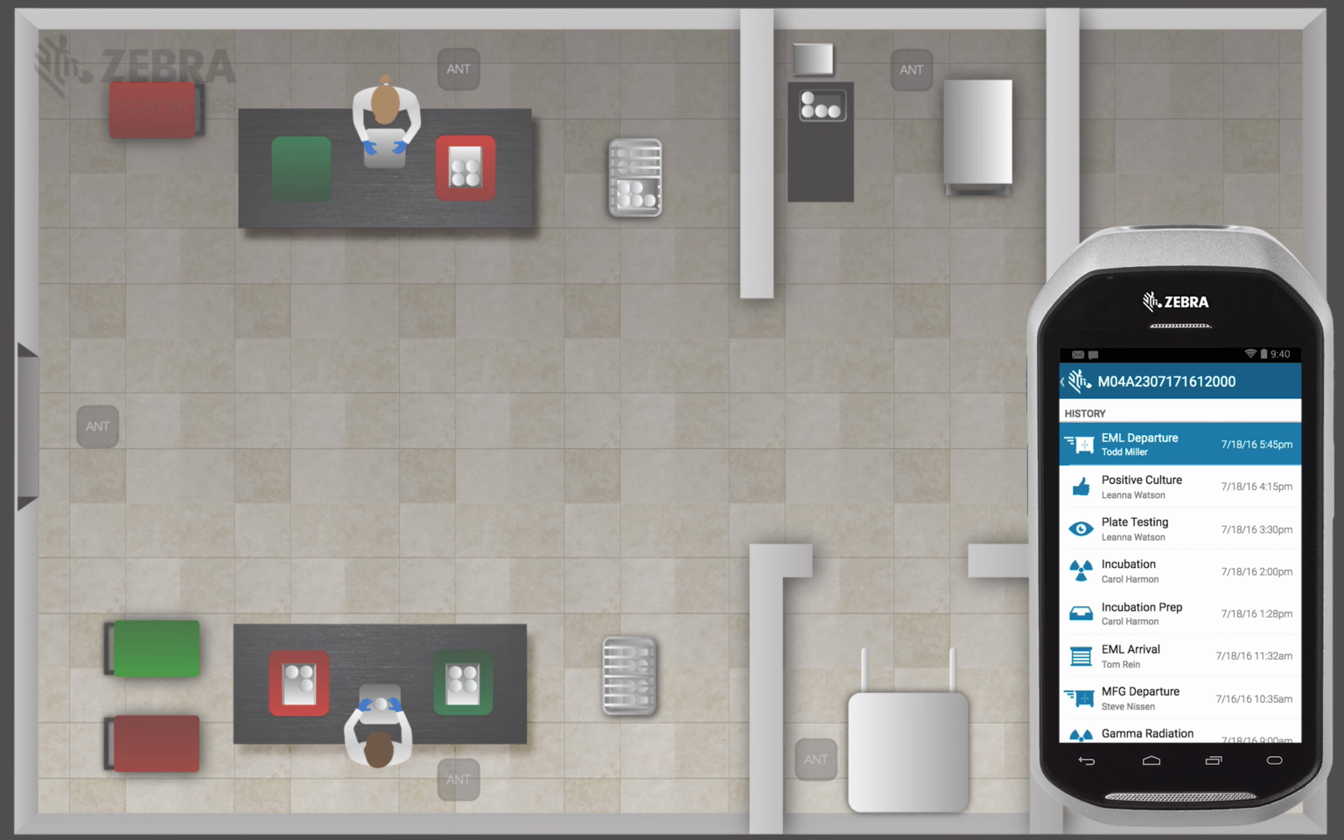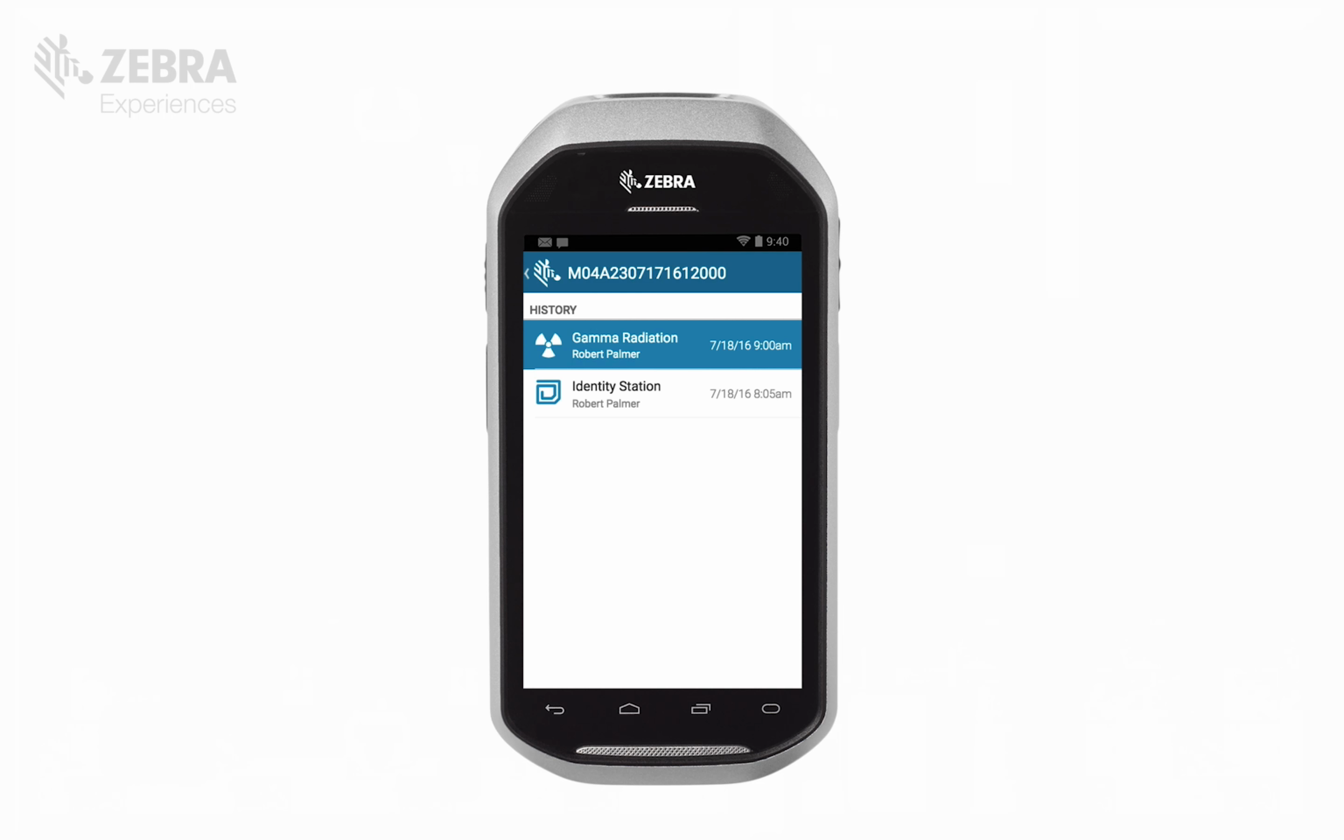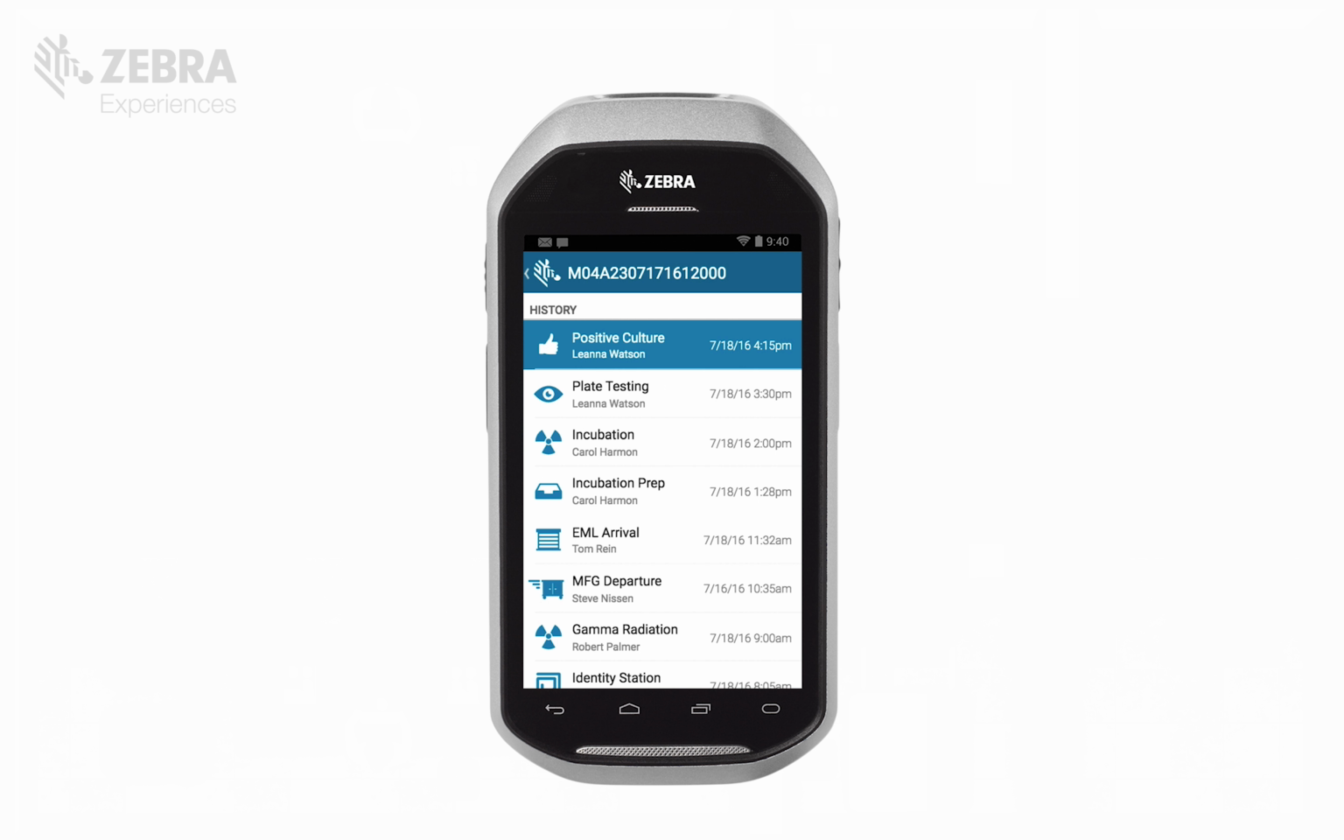The result is an end-to-end activity log for each culture going through the process, tracking who handles the culture, doing what task at what point in time, and what the end result of the test was. A simple, accurate, and exceptional Zebra experience.